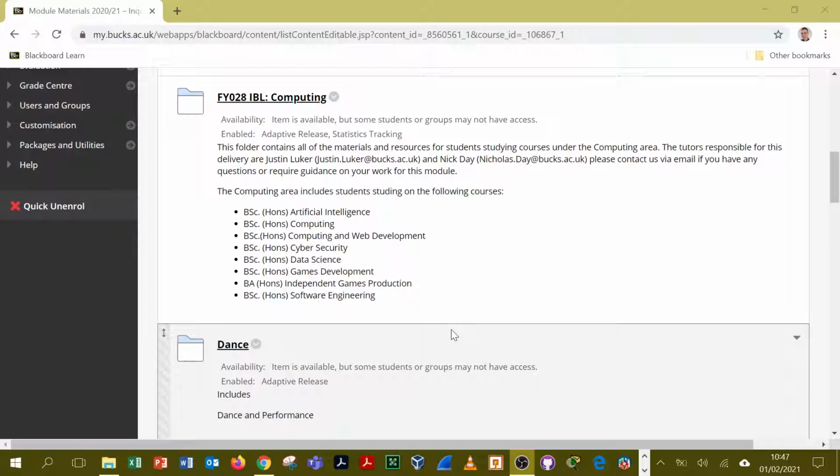So we use this as a kind of hub repository of all the materials for each course, and you each have your own folder. So when you go in, you'll be under the banner of computing, because all of your courses come under our general computing area, and I've listed them all here as well on the computing folder so that you can see that you are indeed in the right place.